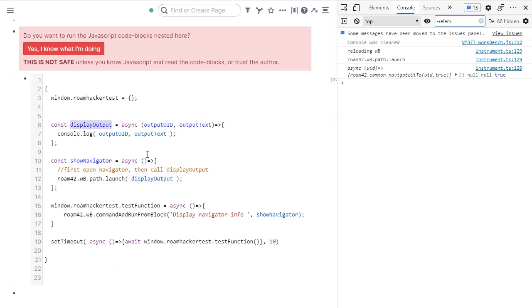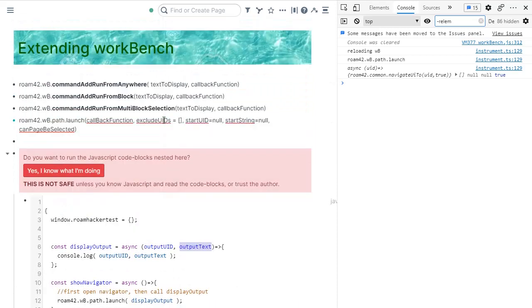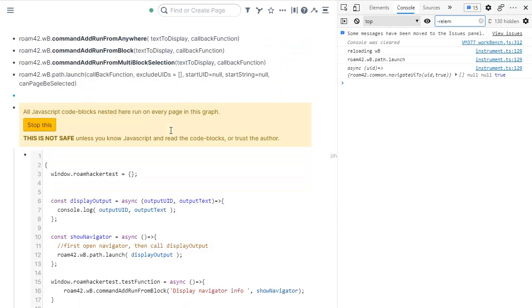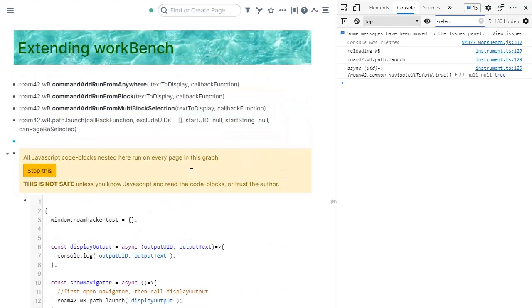So display output is called, and it receives two variables: output UID, so what is the block that was selected by the user in the navigator, and what was the text in there, and then I'm just dumping it out to the log. So let's run this and let's hope it works.